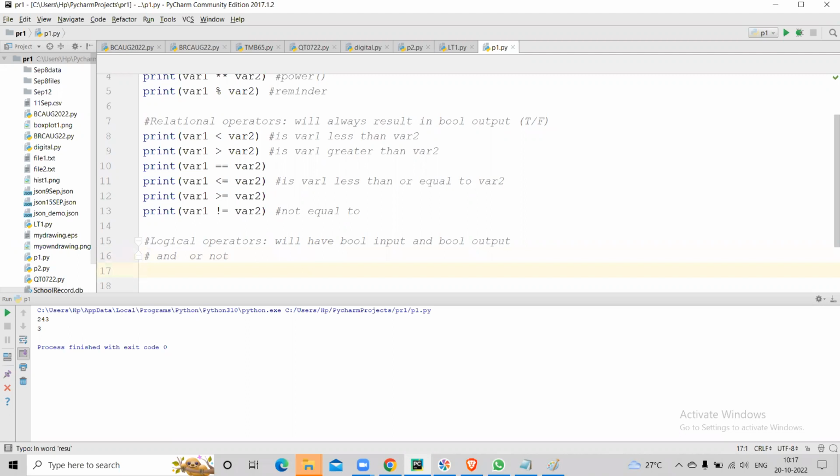So first let's talk about and. What is and? See, and is kind of like multiplication. Roughly, in your mind you think that way. What it means is, when you have both conditions false, it will be false. Even if you have one condition false, it will be false.